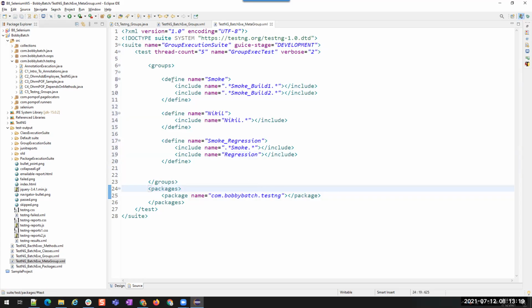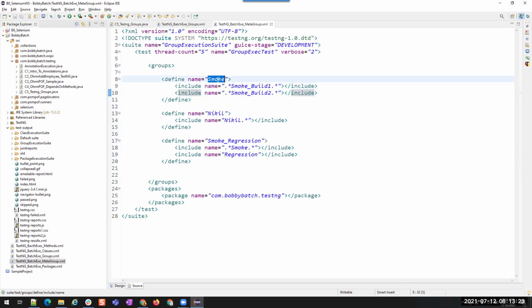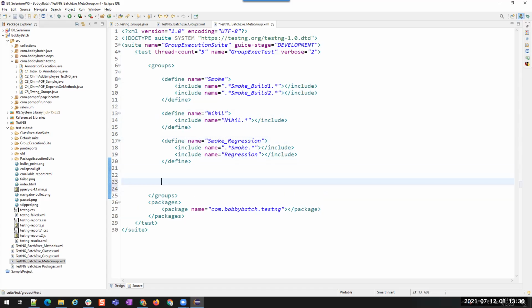So now I have created groups of groups. I'll combine both smoke build 1 and smoke build 2 and call them smoke. I'll combine all the nickel test cases as nickel. I'll combine all the smoke and regression and call it smoke and regression. Now I have defined all the group names, and I want to run any one particular group.